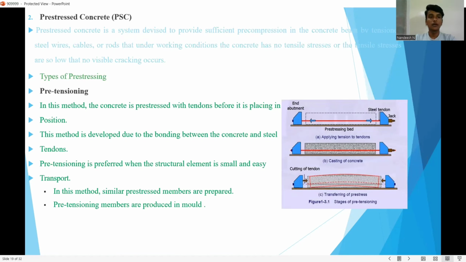Prestressed concrete. Prestressed concrete is a system devised to provide sufficient pre-compression in the concrete beam by tensioned steel cables or rods, so that under working conditions the concrete has no tensile stress, or the tensile stress is so low that no visible cracking occurs. Types of prestressing.